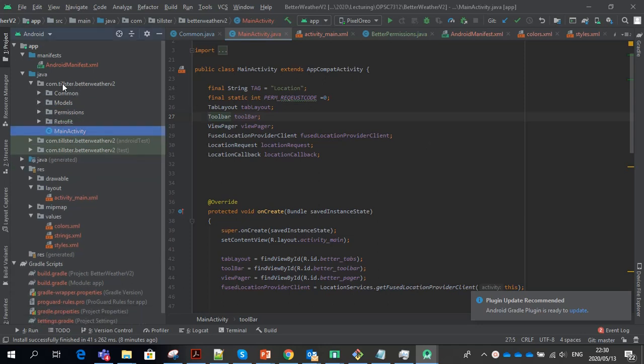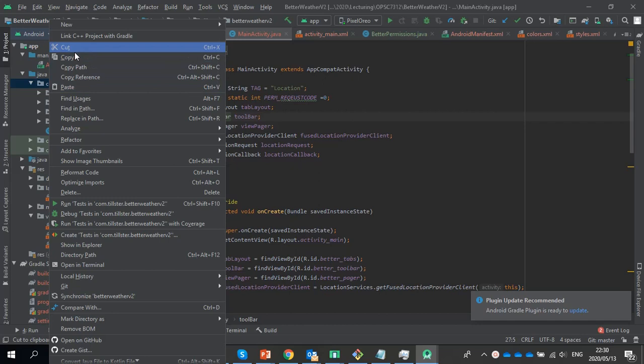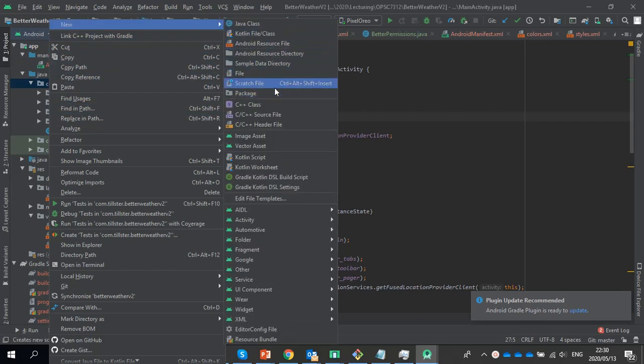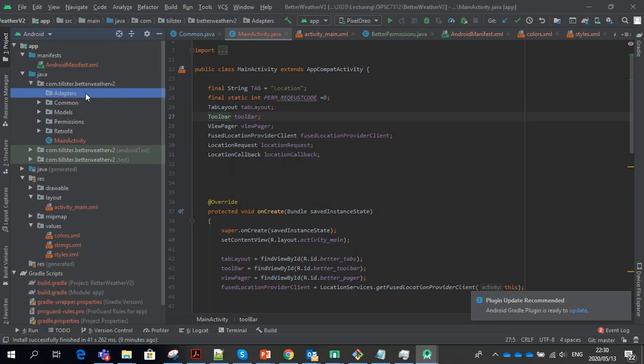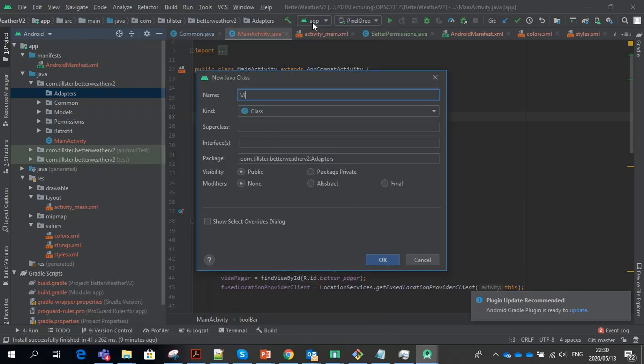So what we want to go do now is add another package. We want to say new, package, and we're going to call this adapter, and we're going to build all other adapters in here, but this is for our view pager adapter. So we're going to say adapters, click OK, and inside adapters we're going to make a new Java class and call it view pager adapter. And we can then start coding up this guy.